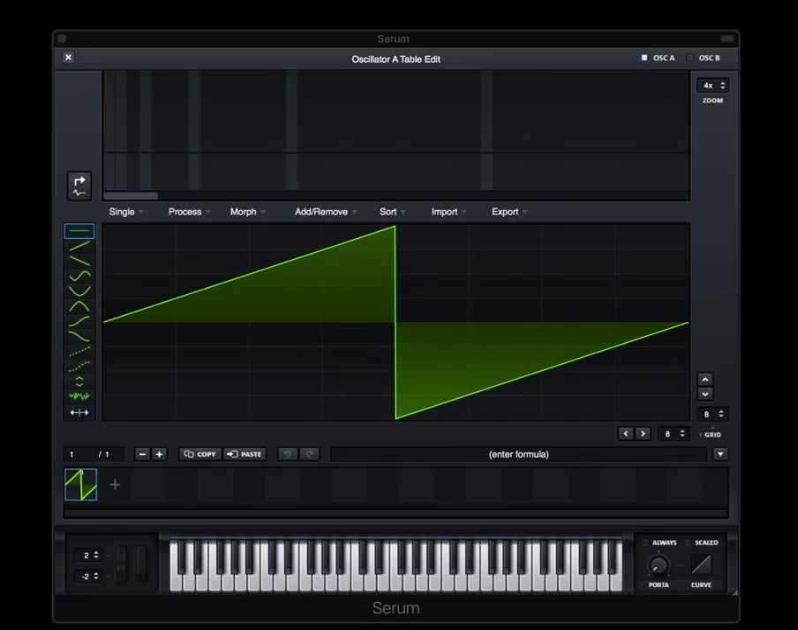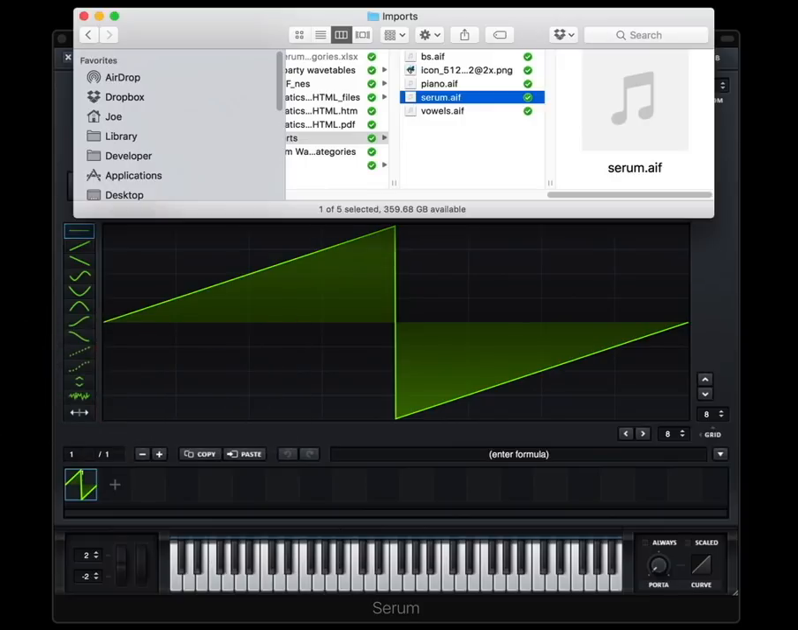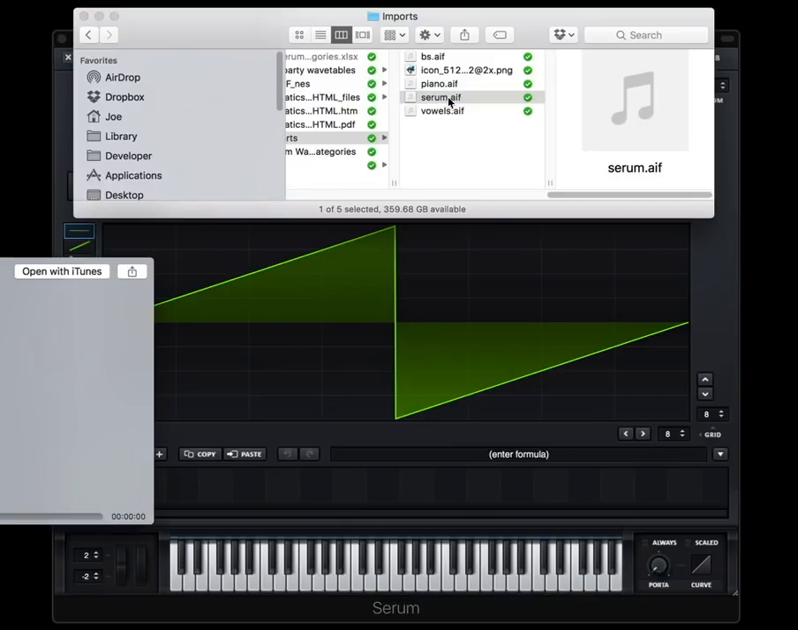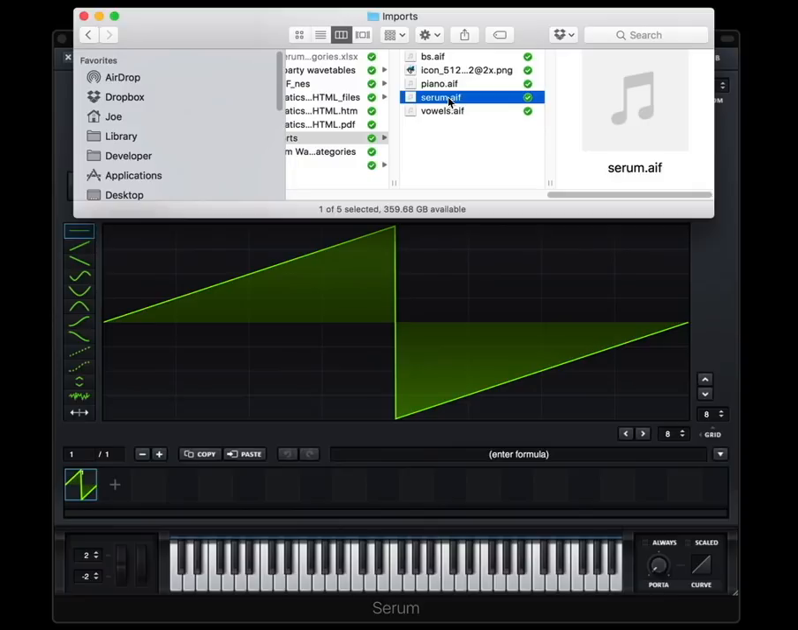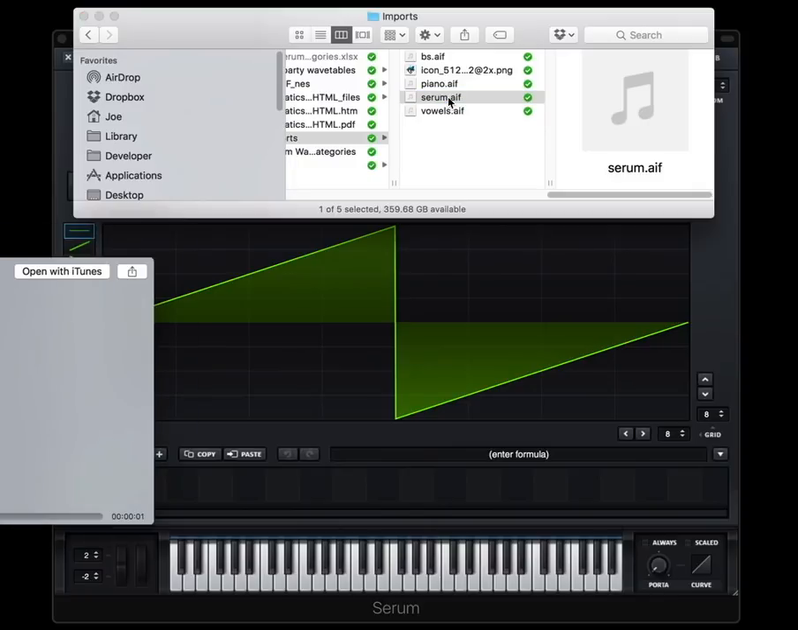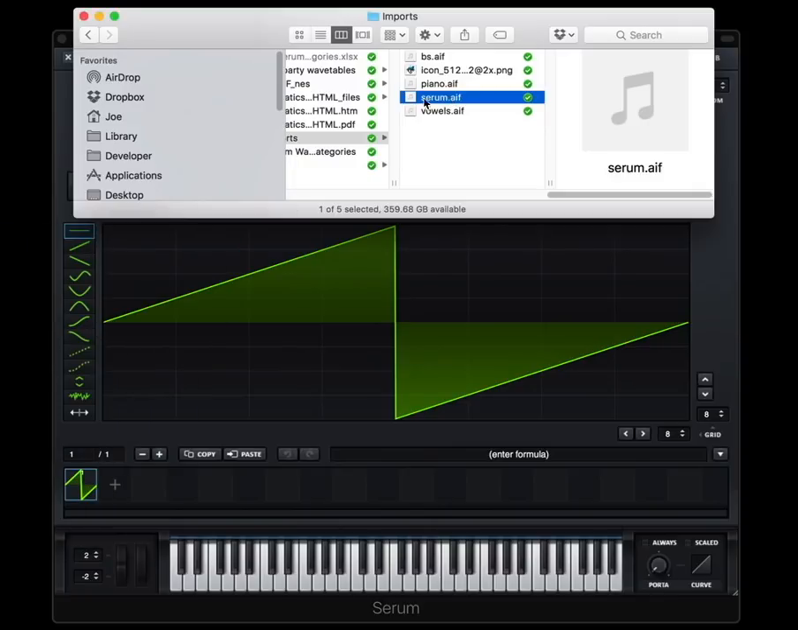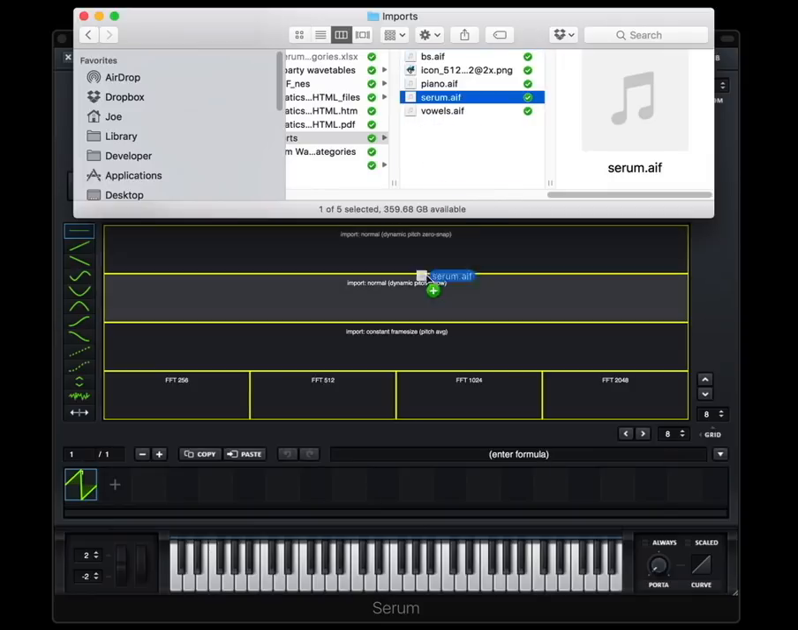So let's import an audio file that I created in which I say the word serum. Here's what the audio file sounds like. Serum. So I'm intentionally over pronunciating the S, the R, the M. Serum.